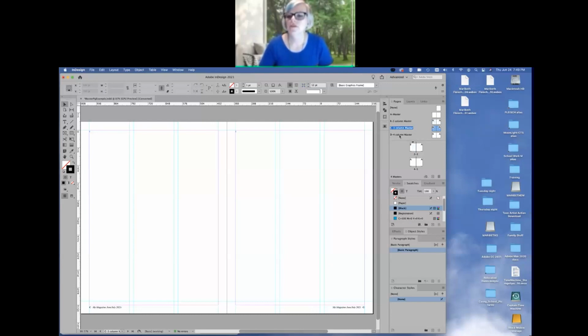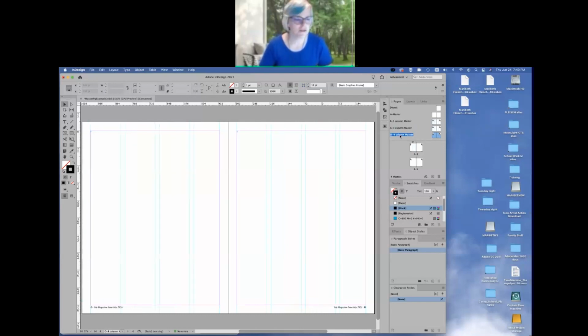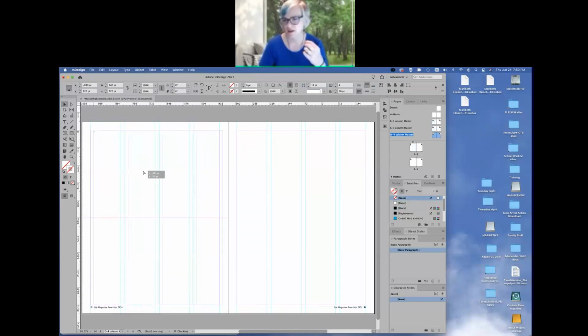Then we have D4 column master. And here I think that is based on the A master, so it's all set up there. I think what I did here was I wanted to show you another way to have numerous columns of type, but without having to thread. It's like automated threading for you. Okay, so what I have on the left is one text frame that has 4 columns assigned to it.